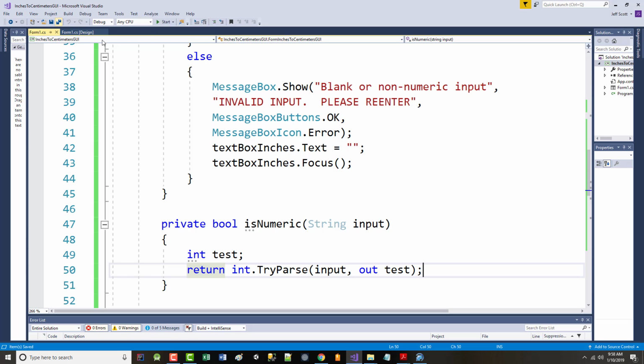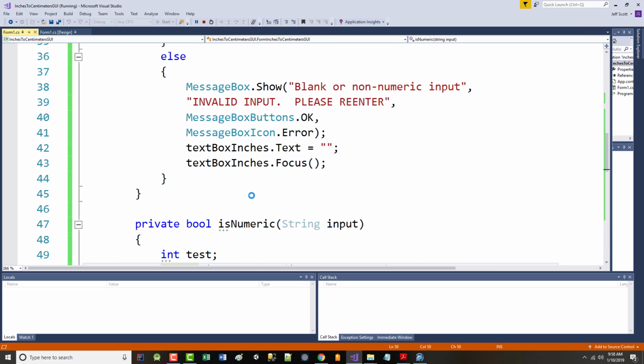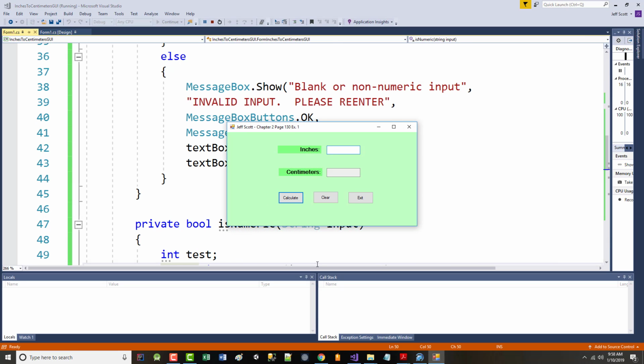So I'm going to save this. I'll come right back to the code, but I'm going to run the program. First thing I'm going to try to do is break it. So I'm going to put nothing in there, and I'm going to click Calculate. So notice what I get. Invalid input, please re-enter. That means that it's an error. Blank or non-numeric input, and I only have an OK there. I don't have a yes, no. I told you something. We'll deal with it. That's what the OK is saying. There shouldn't be a yes, no there. Doesn't make sense. All right.